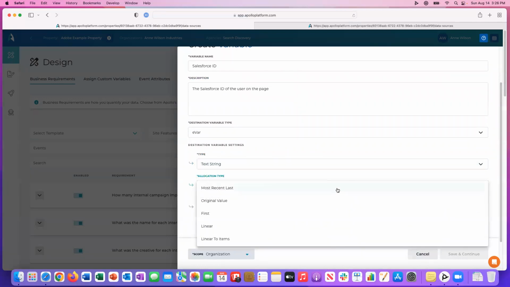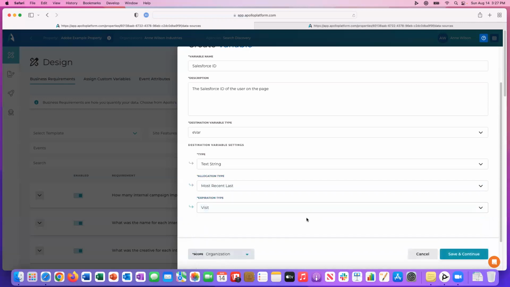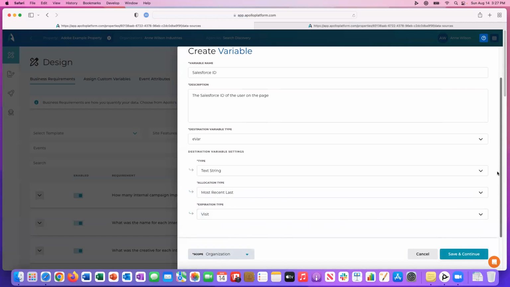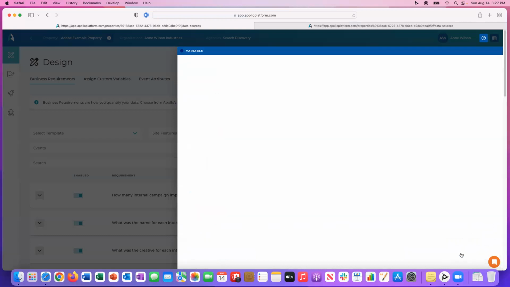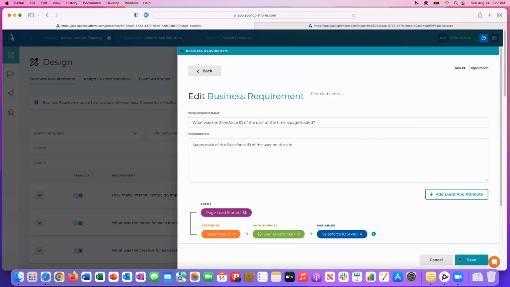I want it to be a text string with most recent last allocation and visit expiration. And again, if you're not aware of the implications of these settings, work with an experienced architect to help you. Hit save and continue. And save and continue again.